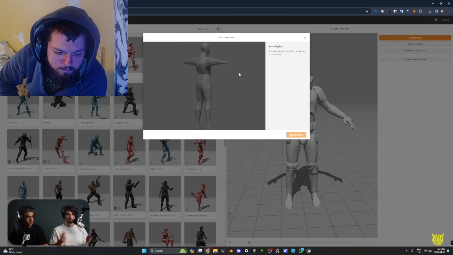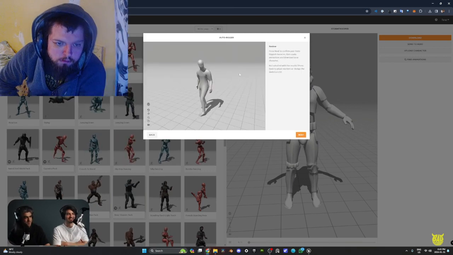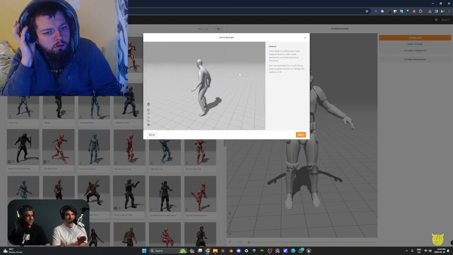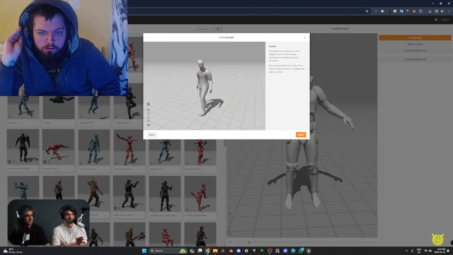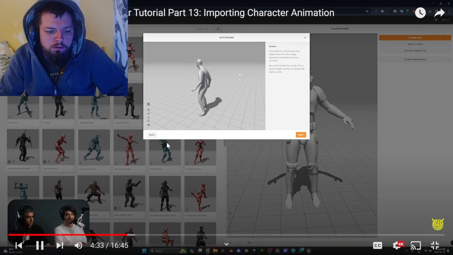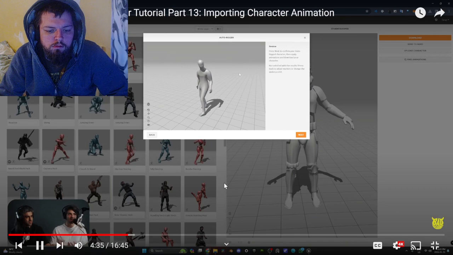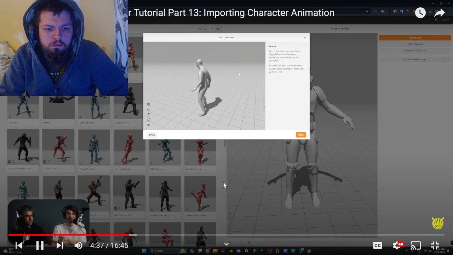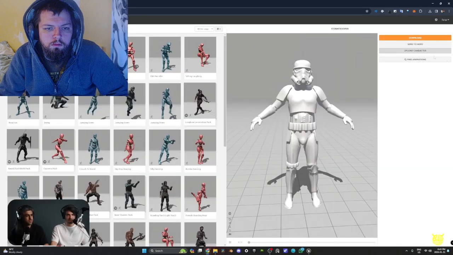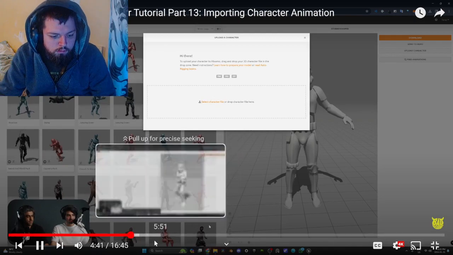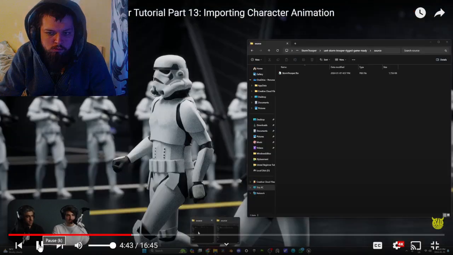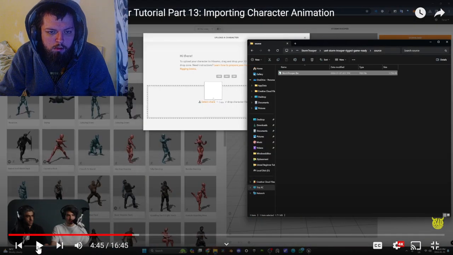So we're going to skip to once this is ready. All right, so as you can see, the character is rigged correctly. It's moving, its head is rotating correctly, its body's rotating correctly, its hips working fine. So this is perfect. Now we're going to switch to our Stormtrooper. So let's go ahead, upload character, and bring in our Stormtrooper right here.